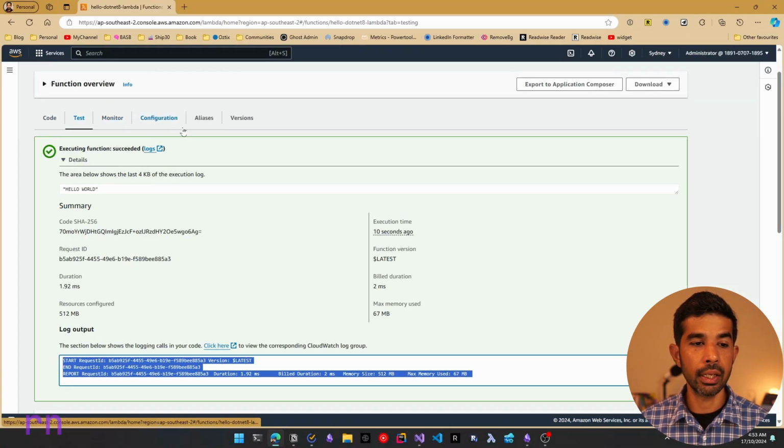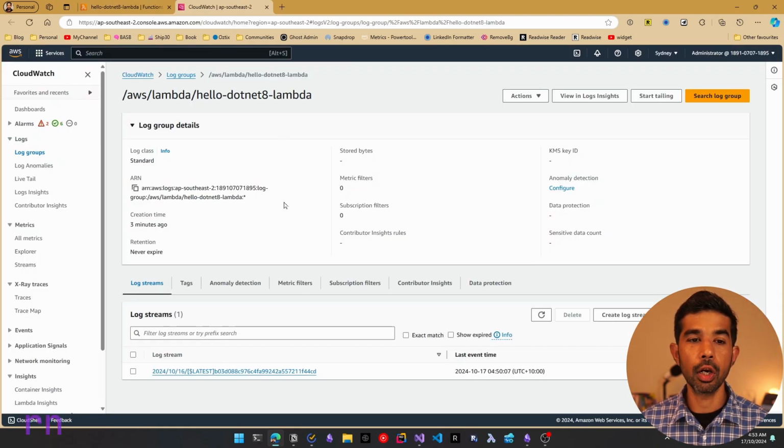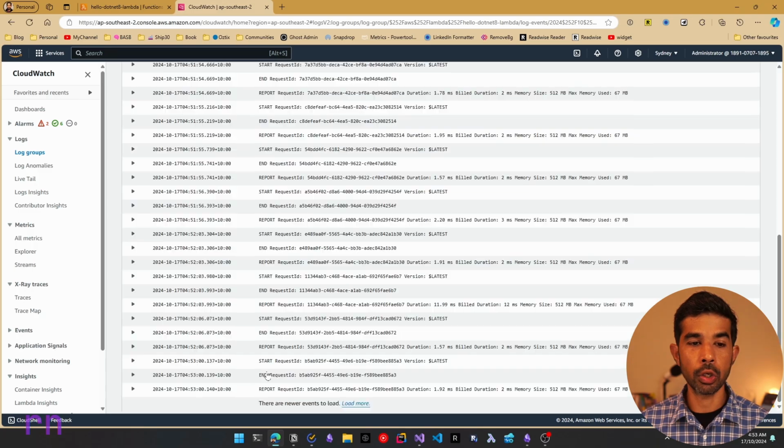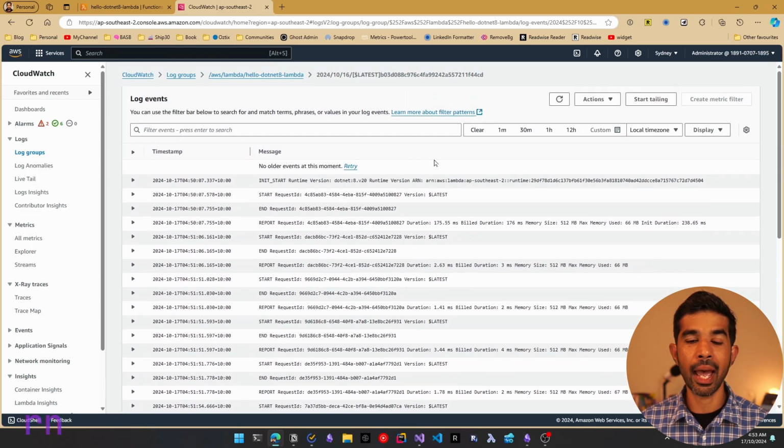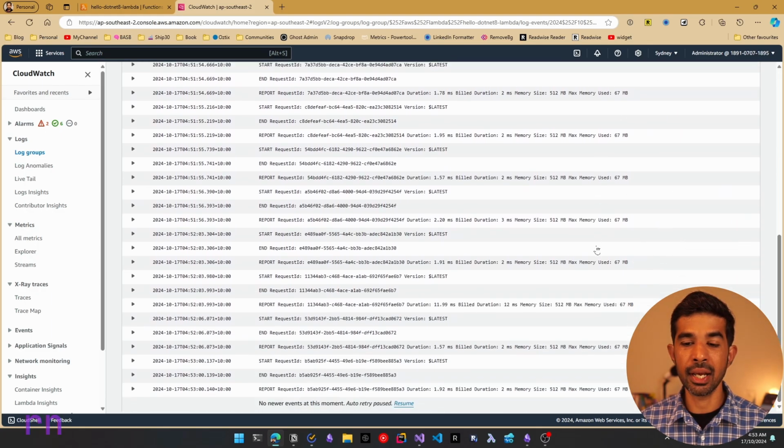Now if you want to see the CloudWatch logs, you can navigate to monitor and select the CloudWatch logs. This opens the default log group that is set up for that CloudWatch log, and you can see the log streams and the log messages inside here. So you can see the init duration for the first instance and that the next invocations don't have the init duration. This is because the same Lambda instance is being reused.